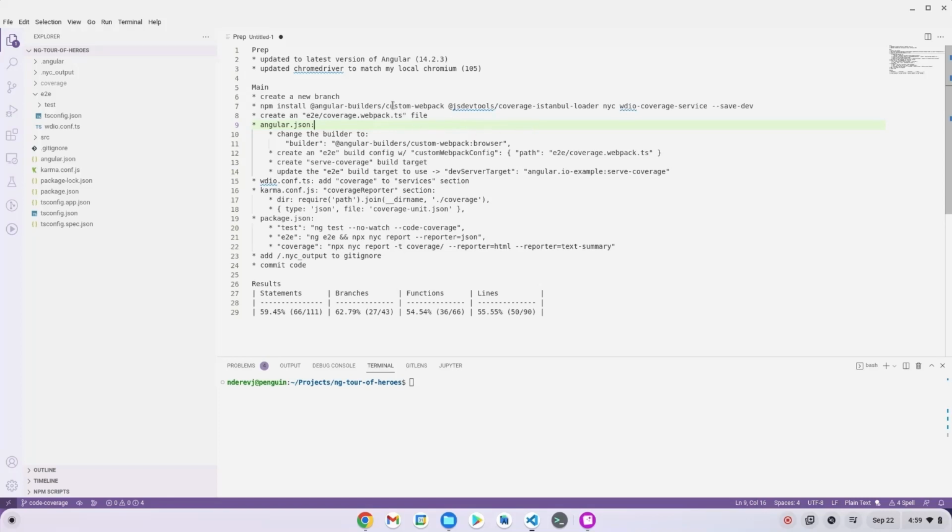The way we do that is we're going to have a couple of special dev dependencies. We've got a custom Webpack dependency we're going to use. We're also going to be using this package called Istanbul. That is the actual code coverage package, as well as NYC. NYC is a command line front end for Istanbul.